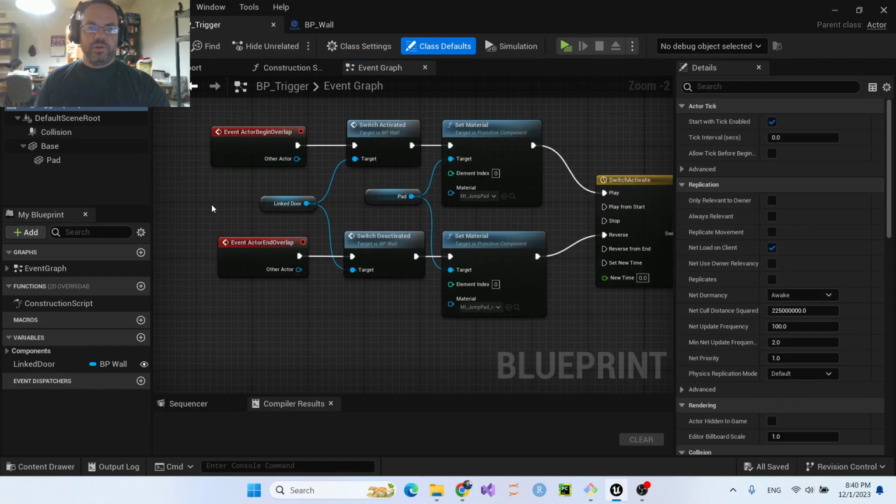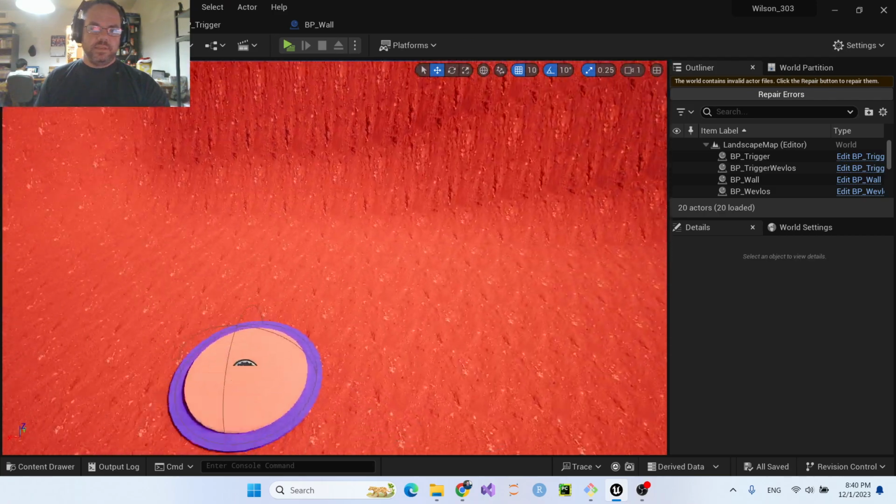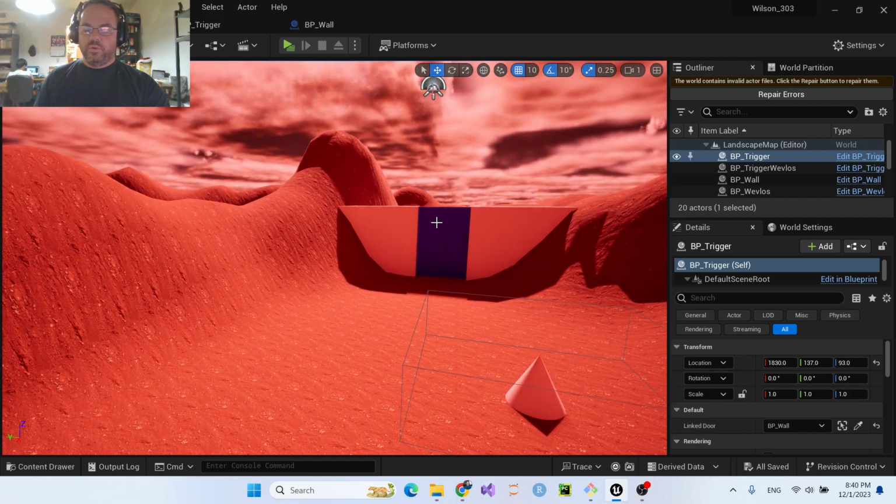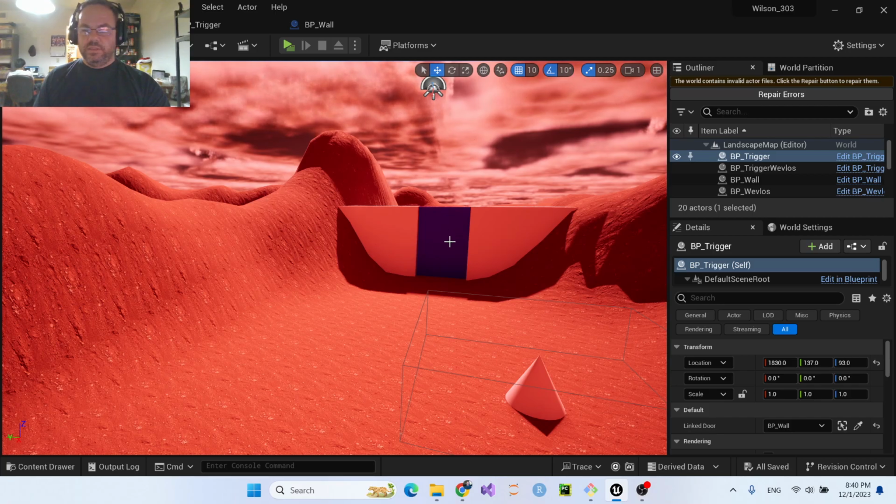Okay, so we come over to the trigger. I went ahead and created a component that is linked to the wall. So when you come here to the landscape, click on the trigger, you can see down here, you can actually eyedrop and then pick the door or object that you want to link it to. In this case, it's the BP wall, which in this case is also a door for me.